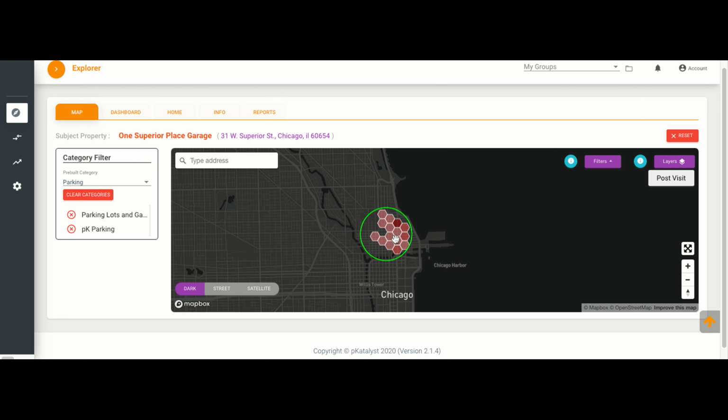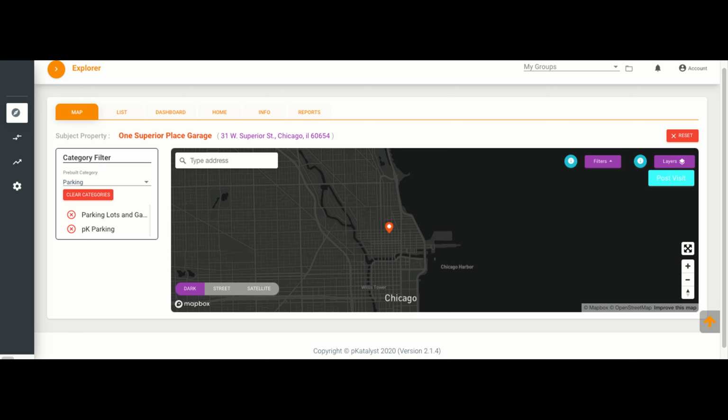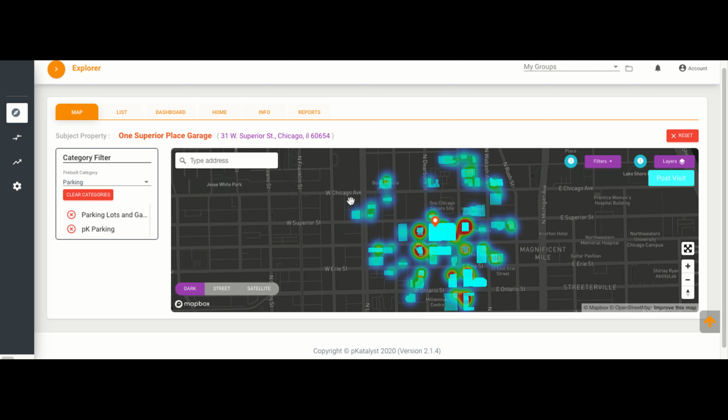And then I can double click anywhere in here to get to this other short menu. And what you'll see is that my One Superior Place garage is the subject property. And so what I'm saying here is that I'm interested in where people are headed after they visit my One Superior Place garage. And so I select Post Visit. And what this is going to do is it'll put One Superior here with the dropper and then highlight those locations with a heat map where I see people afterward.